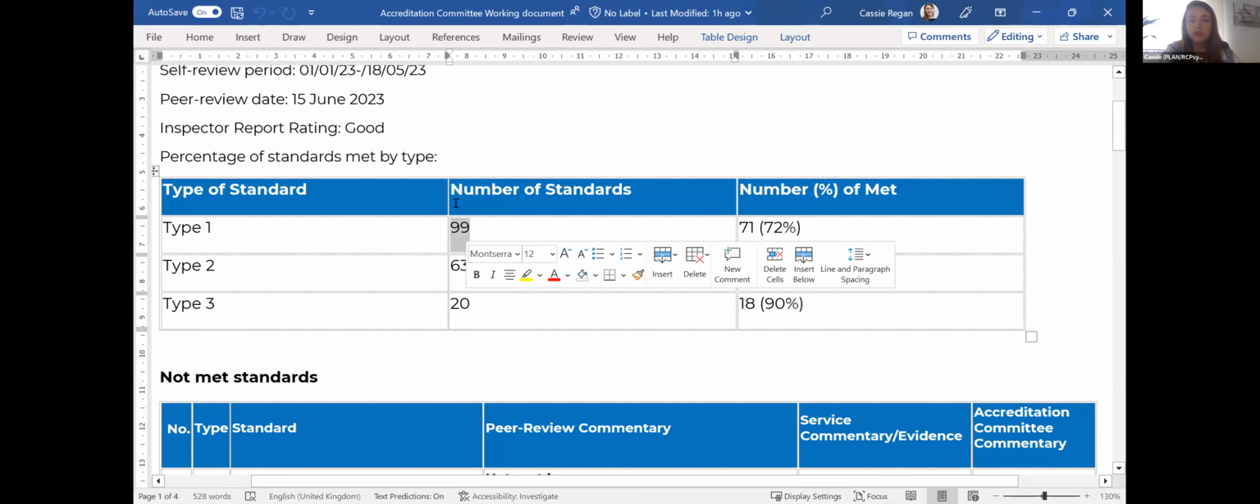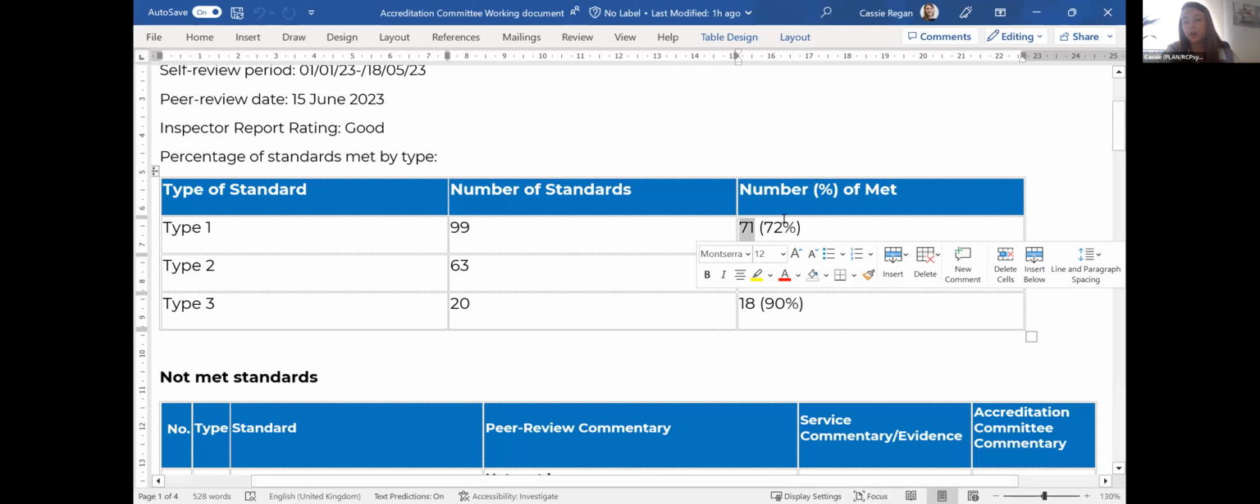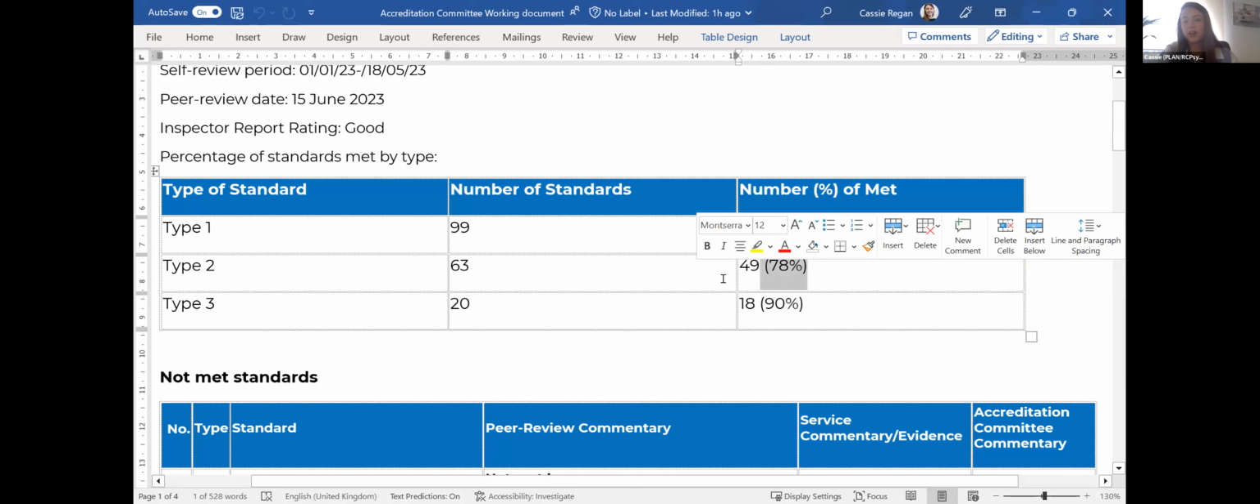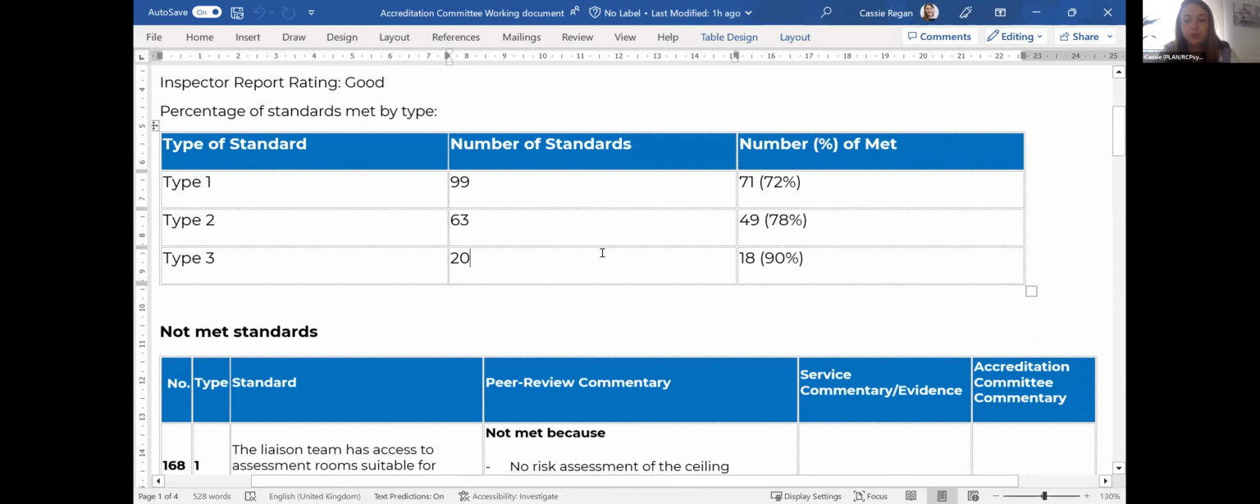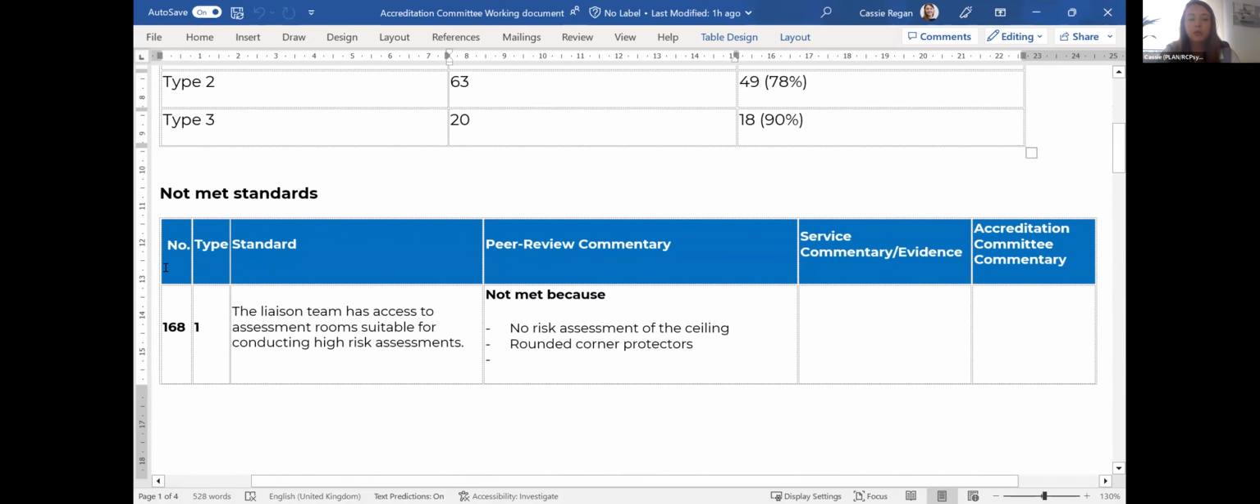So I've got 99 standards applicable to my team. I've currently met 71 of those, which is 72%. So I know how many I need to meet to get to 100%. And for type 2, there's 63 standards applicable to me, and I'm just not quite hitting that 80% threshold. However, I've met 90% of the type 3 standards, so I don't need to worry about those at all. Then we will pull through those not met type 1 standards first.